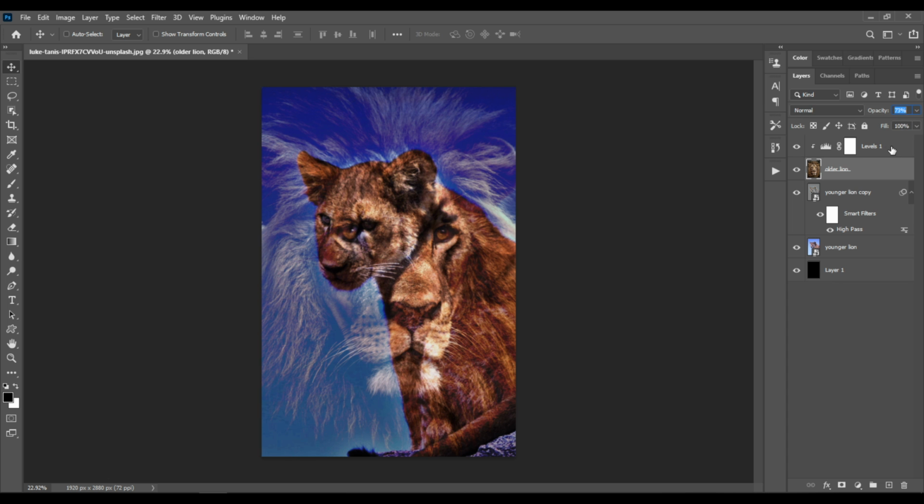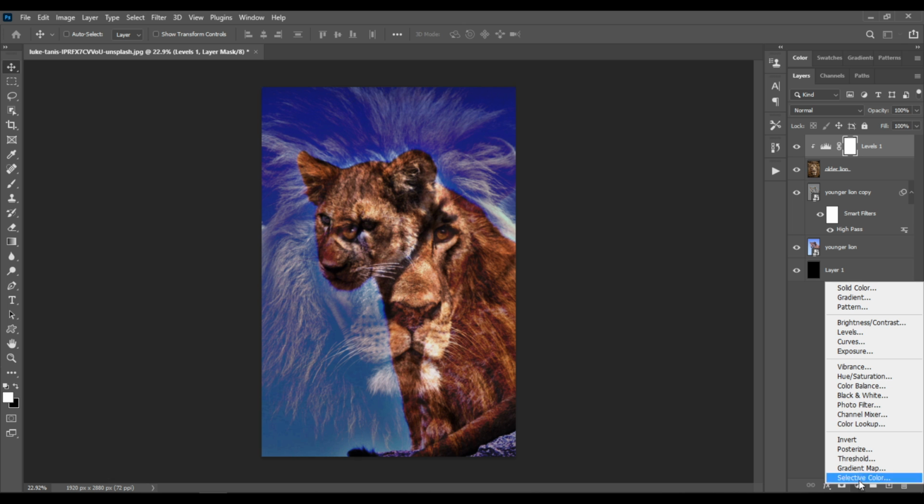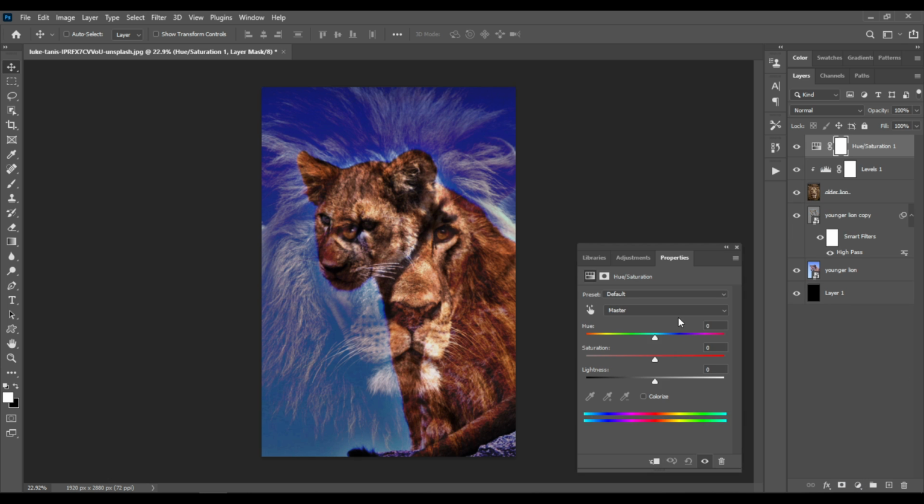Then select the levels layer and create another adjustment layer. This time choose hue saturation, and from this drop down menu where it says master, click it and select reds to affect only the reds of the image, and let's increase the saturation to somewhere around 27.